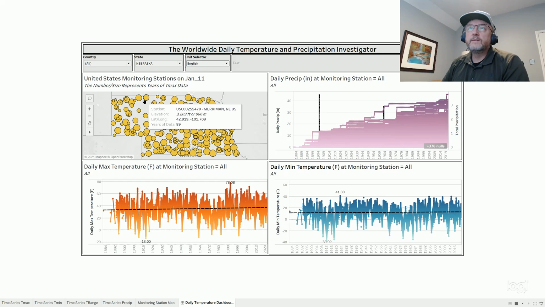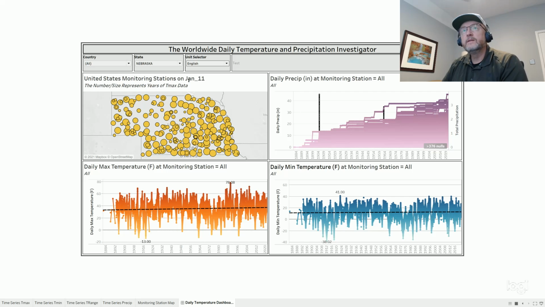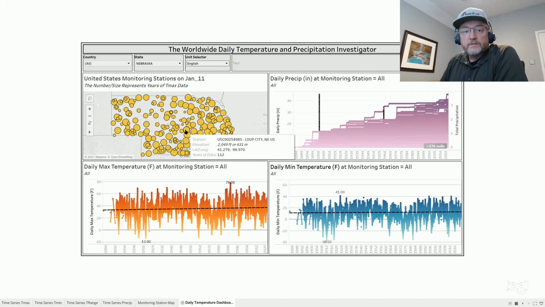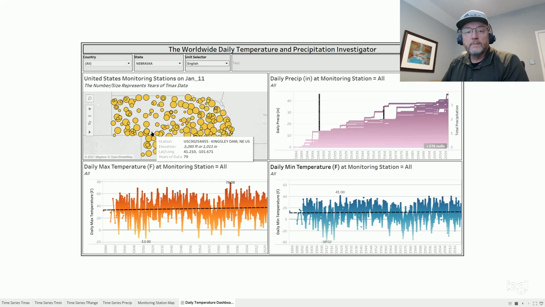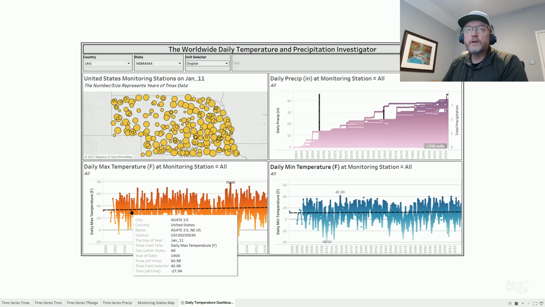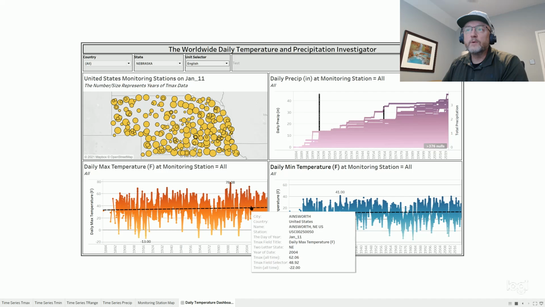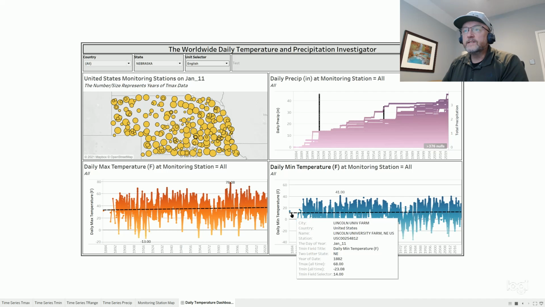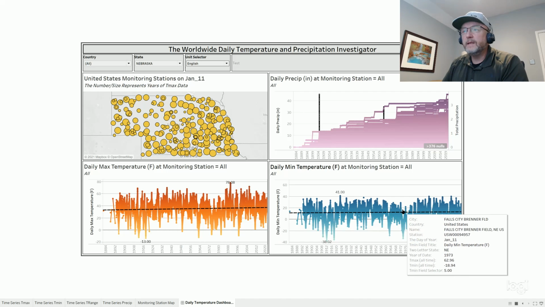And this is the month, this is the day of January 11th. This is the state of Nebraska. Now, these monitoring stations, the size of the dots here represent the number of years of data available at those monitoring stations. So for example, this one here, Loop City, has 112 years of data. I can pick any of these, and we know from the previous map that no matter what I pick here, we're going to see pretty much an upward trend. Now, this is everything selected in the state, and if we look at this trend line in maximum temperature, we could see that it's a rising trend. And this is the minimum temperature. It's pretty flat, maybe slightly up.